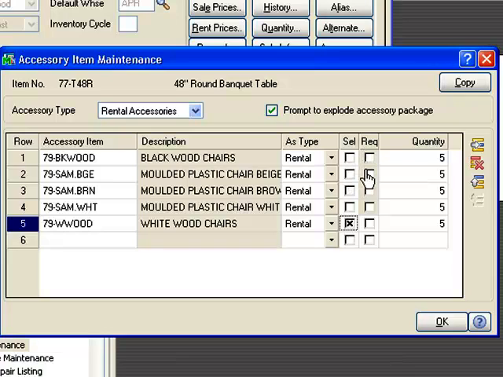Now you'll notice this other column here, this is for required items. If I put a check box on any of the items and say that they're required, when the accessory list pops up, it will not allow me to deselect those. It's going to automatically add that accessory as an additional line item on the order whenever that parent item the accessory list is tied to is placed on the order. Now that we've completed our accessory list, let's go ahead and just save it by clicking on OK.